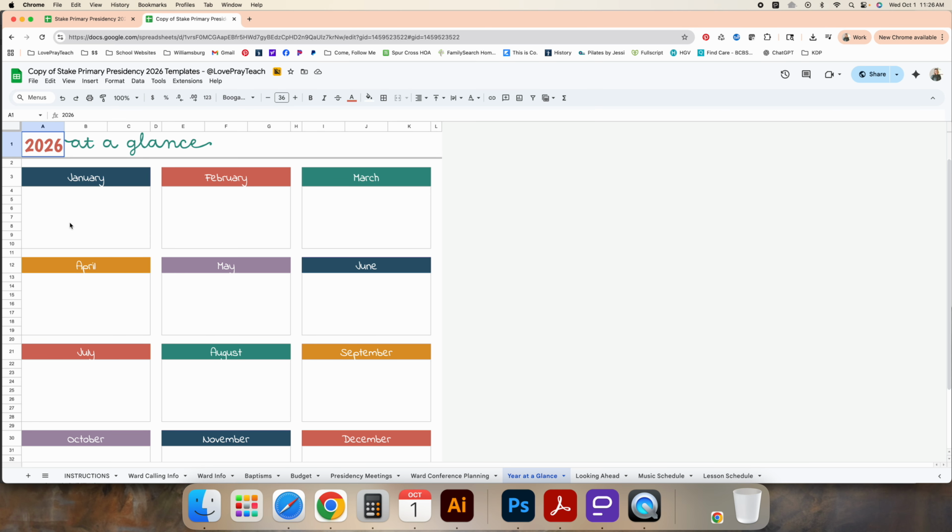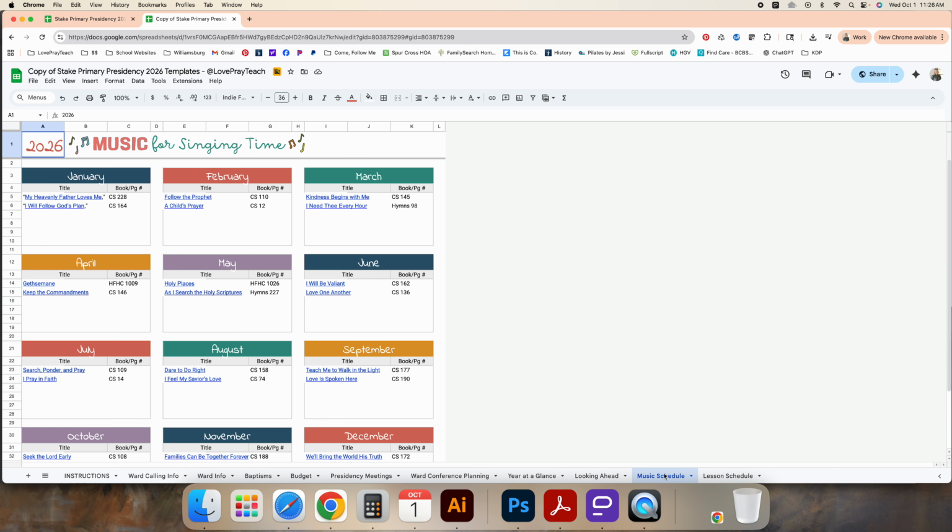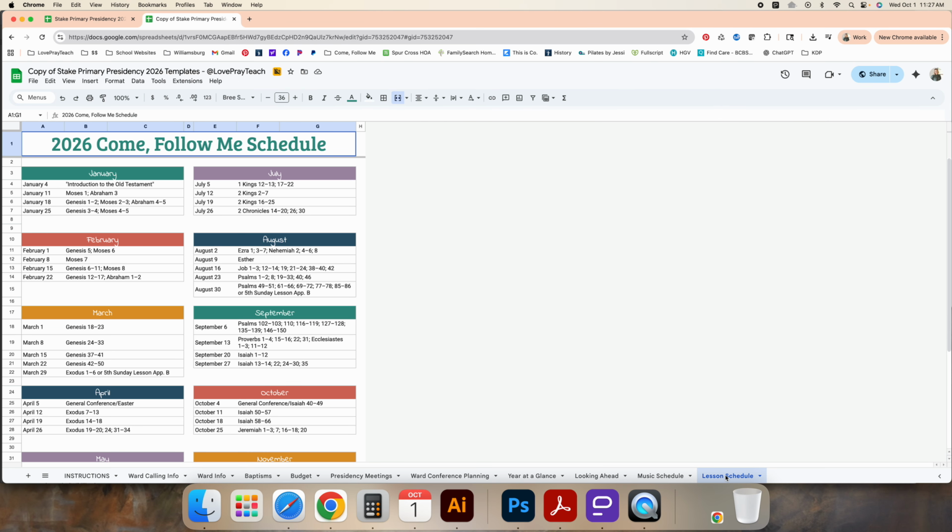This page is just a year at a glance, things that are happening. You can type in per ward or just overall for your stake. Looking ahead is for the following year, same idea. The music schedule, I've already added in the music for 2026, but there are spots to add more if as a stake you decide you want the children learning more. This is just an easy reference for you to have. And then also with the Come Follow Me schedule in case you need that.